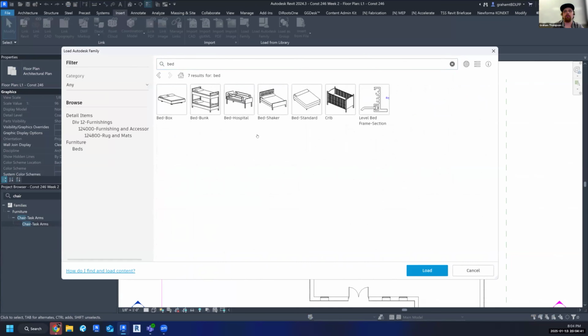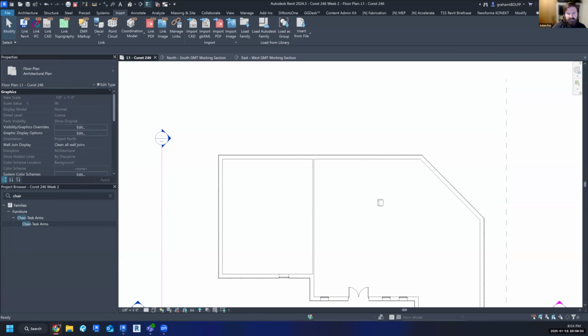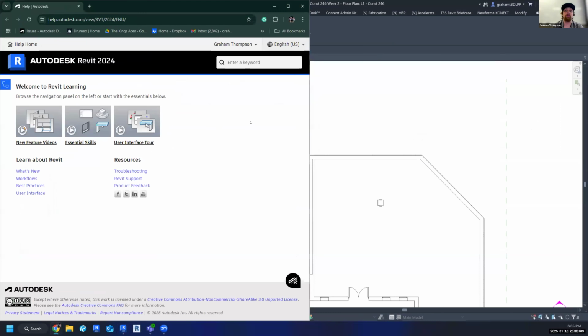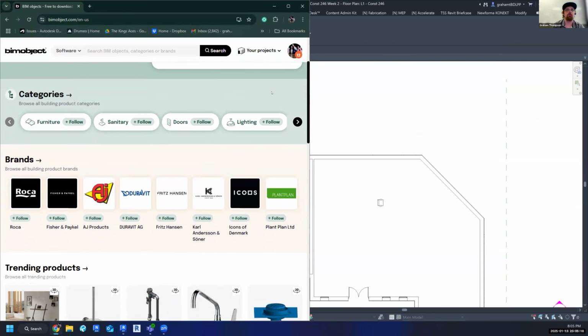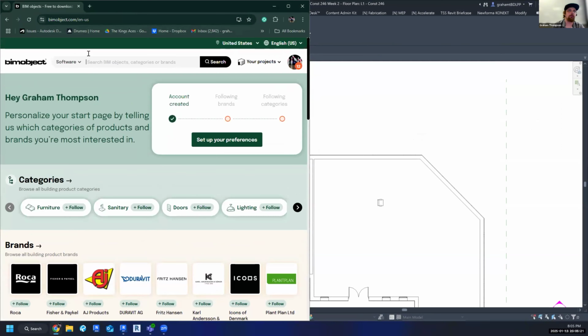Well, I'm not a huge fan of any of these beds. So what could I do if I wanted to? We touched base on a little website the other day, and that website is called BIM Object. You guys are more than welcome to use BIM Object for your in-class projects, for your final project, whatever. I don't care. BIM Object is a great resource. You can just log in with a Google account, and now I could go here and type in bed.